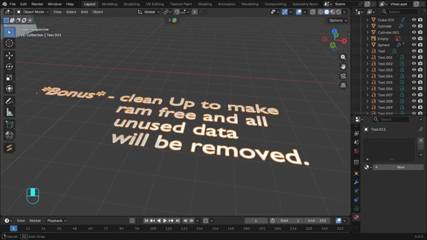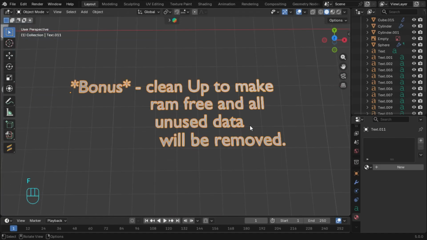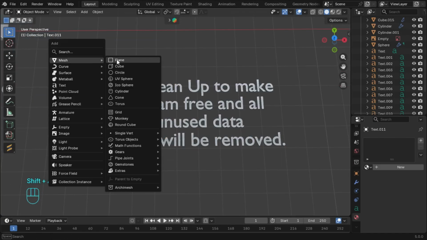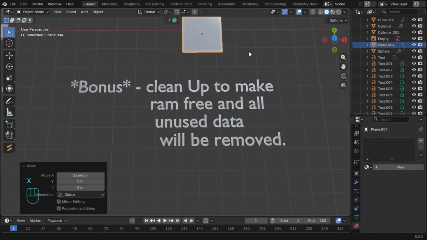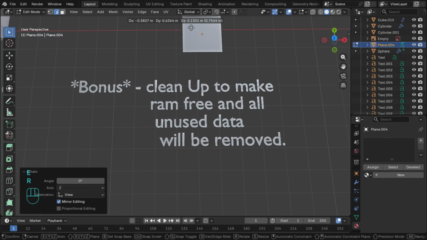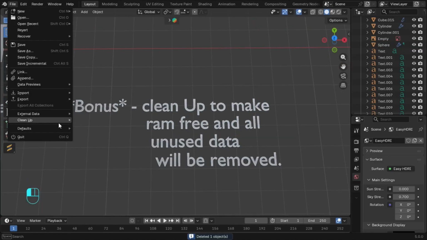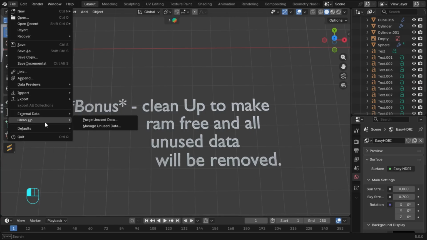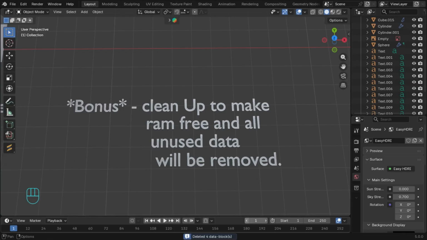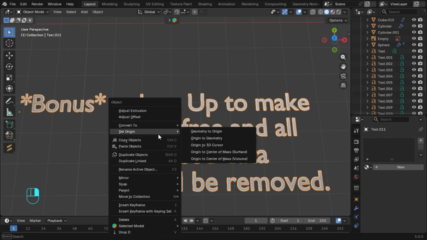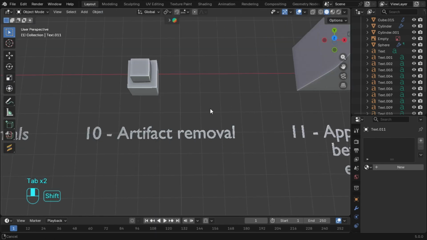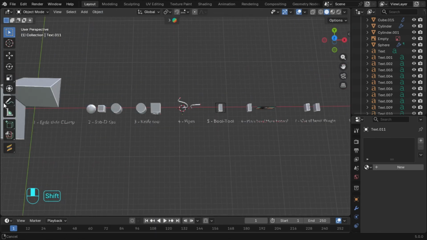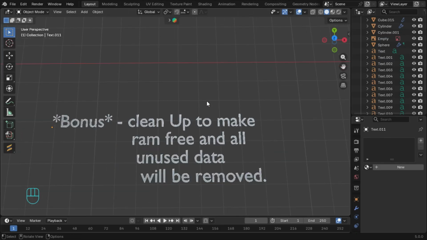Okay, so the last tip is clean up, to make RAM free and remove all unused data. For example, I have added a cube and a plane, then I have done something to this, I don't know, and deleted it, but this is still saved, so we have to remove this. First of all, go to File, then Clean Up, then Purge Unused Data and delete all the unnecessary data which we don't need. So it makes our blend file take less storage and also frees our RAM. It is very useful in big scenes like a city scene, etc.